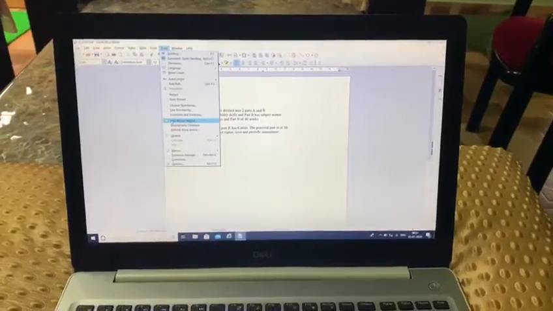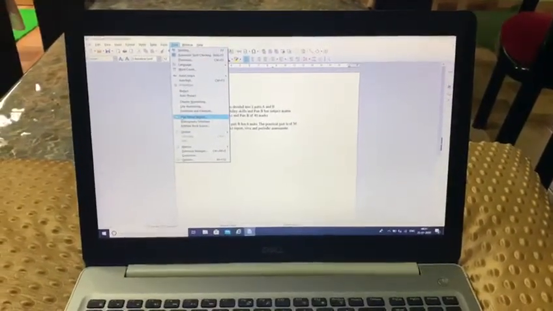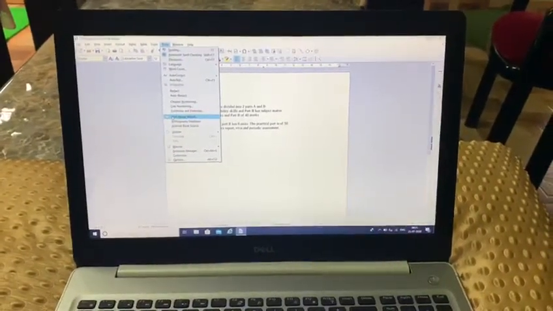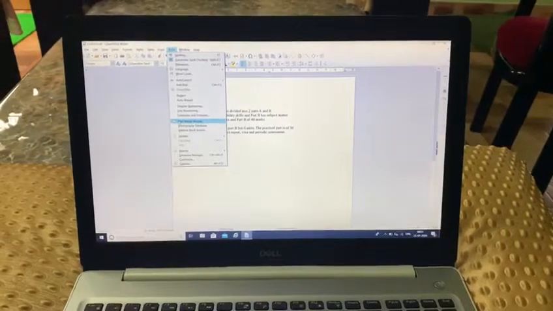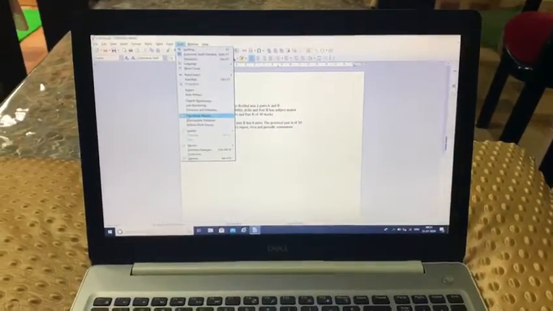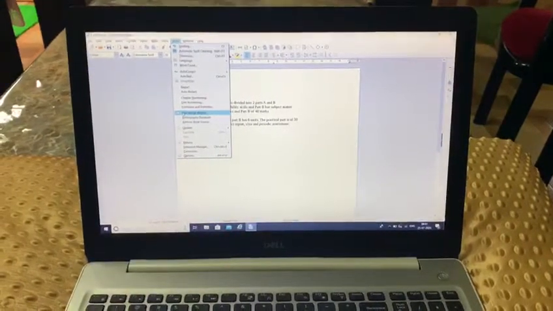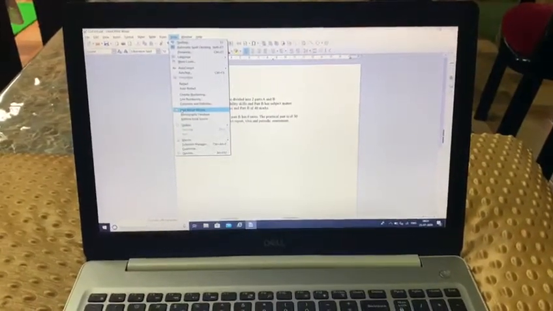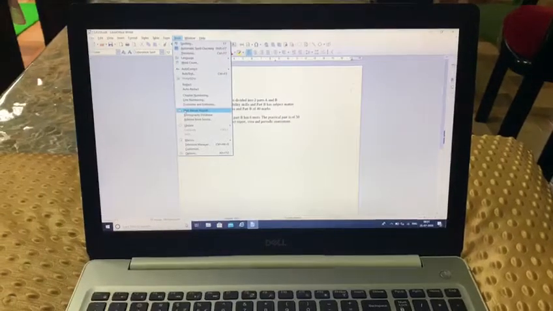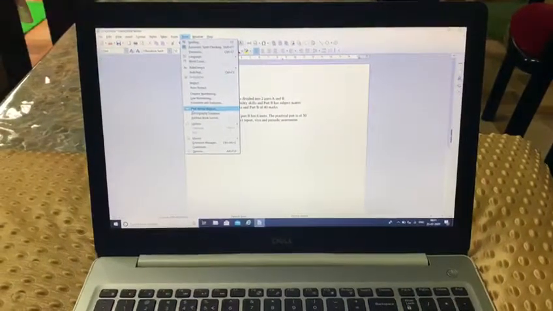Now as the name suggests, mail merge. That means we need to merge certain things, to combine certain things. So mail merge is a very important feature of a word processor. It is used to create a series of the same documents with multiple addresses.